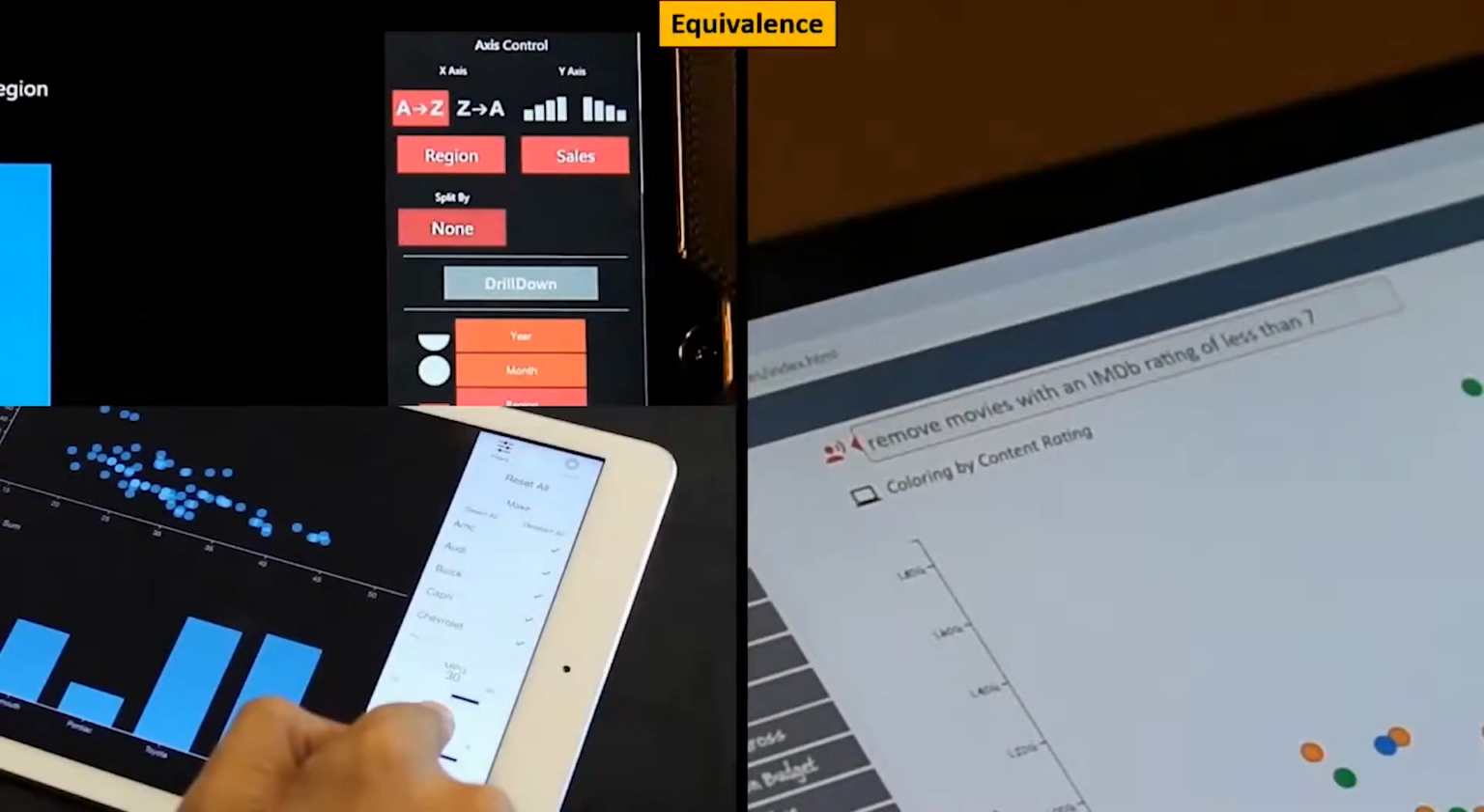If we shoot for equivalence between two modalities, say speech and touch for instance, we're left with no option but to resort to menus and widgets when it comes to filtering with touch. But why should we do this when we can leverage speech or even the pen's eraser to support filtering in more direct and natural ways?